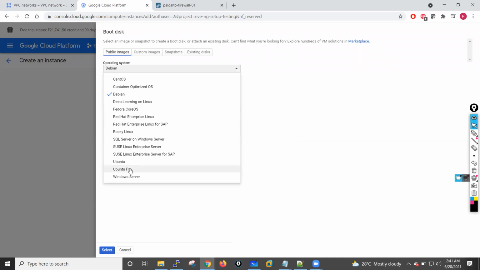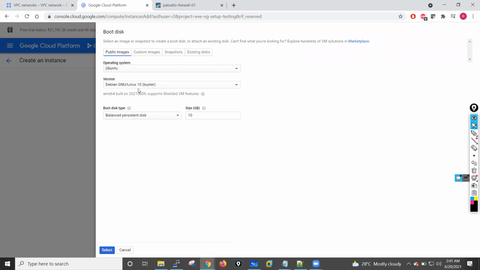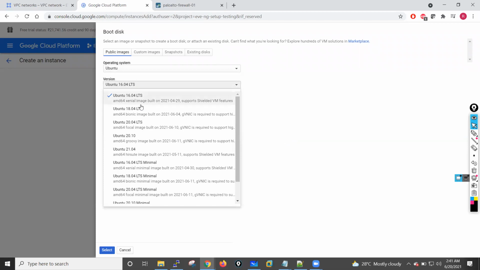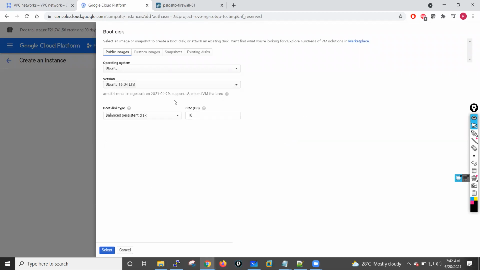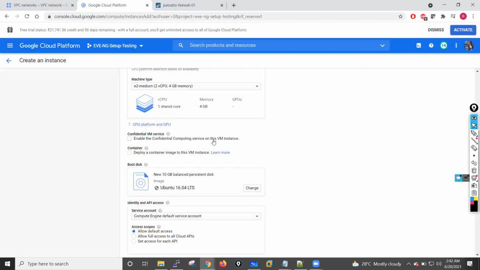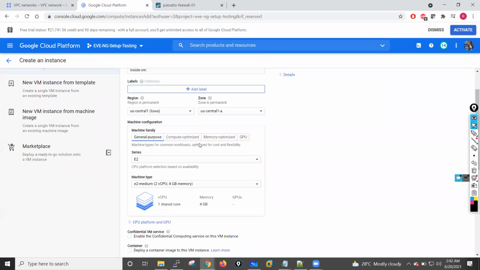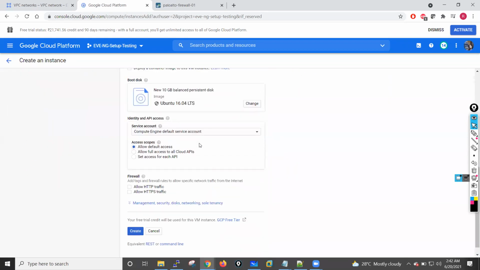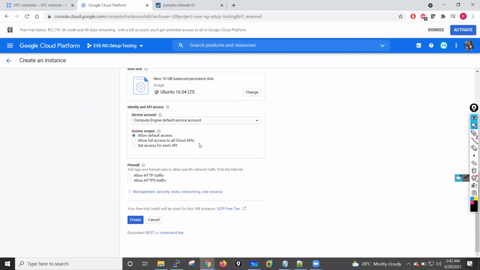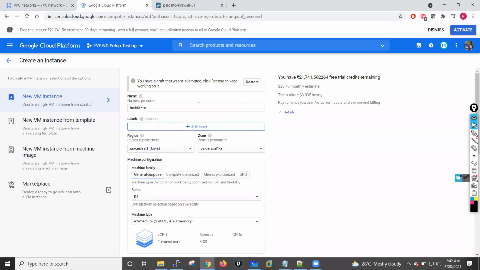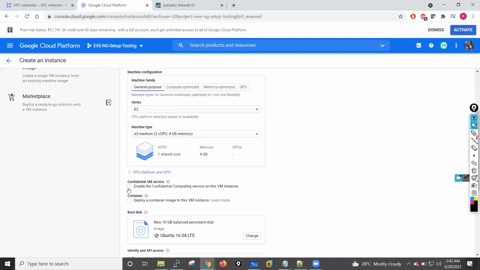I'll install an Ubuntu machine here. Okay, I will select Ubuntu. 16 is also fine. Select here EC2 medium, 2 CPU and 4 GB RAM. That is also fine. Okay, it will work fine with this particular setup. So Inside VM, let me just check. This is the zone. This is the machine type.